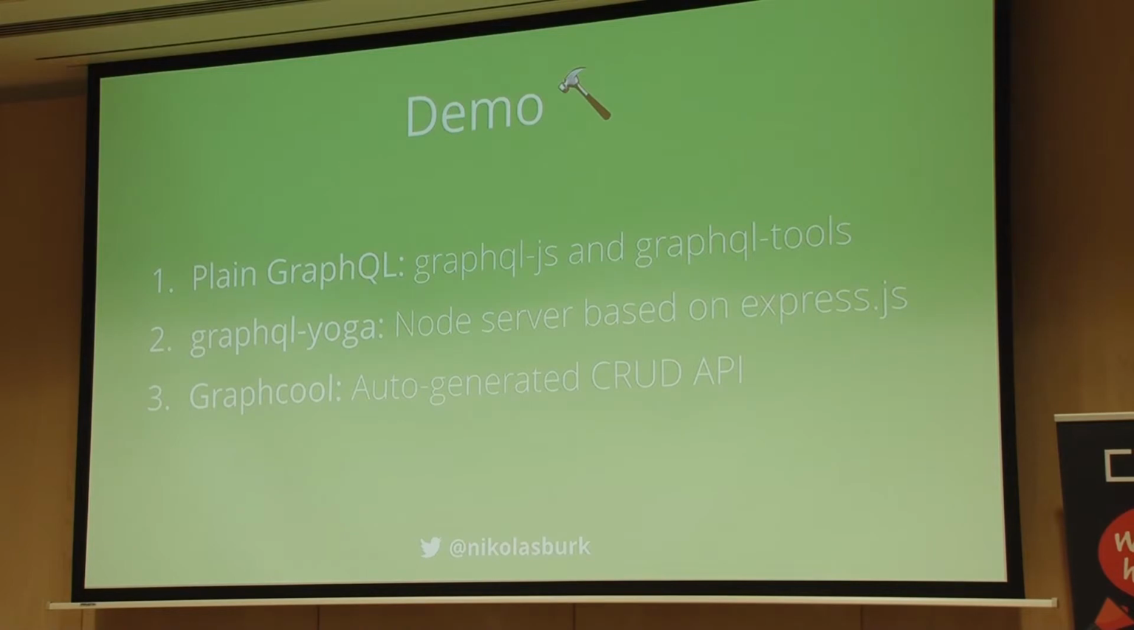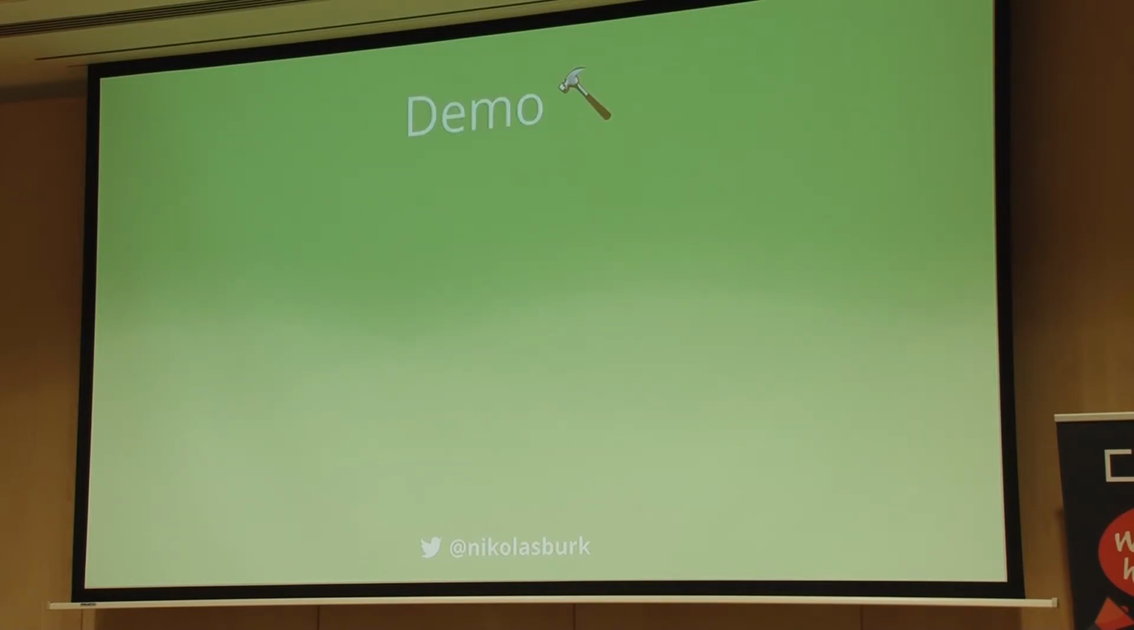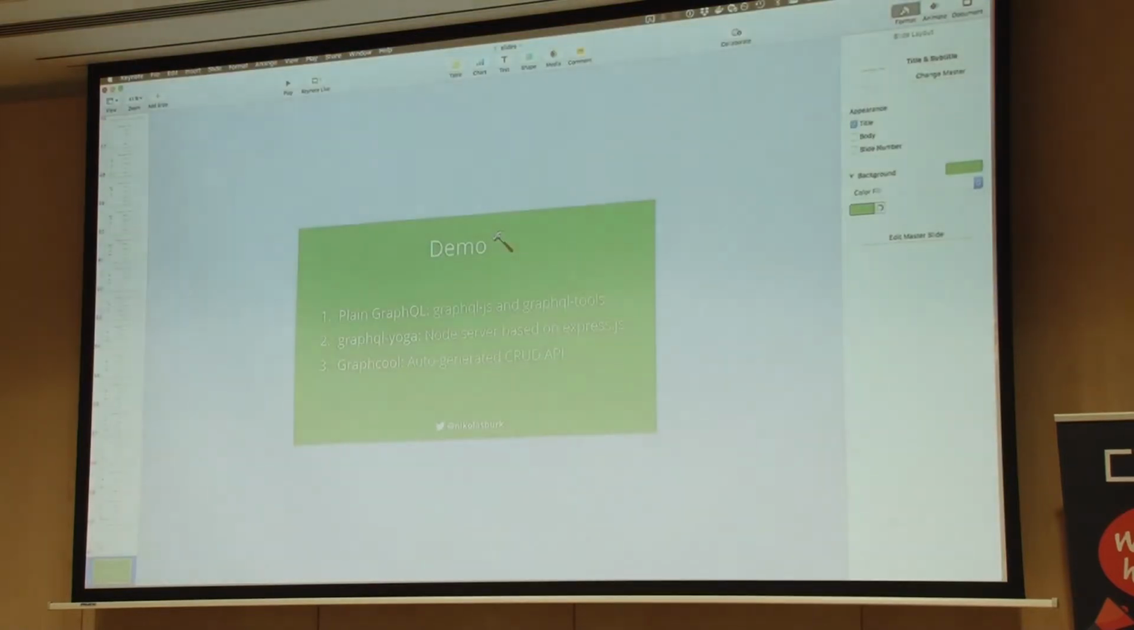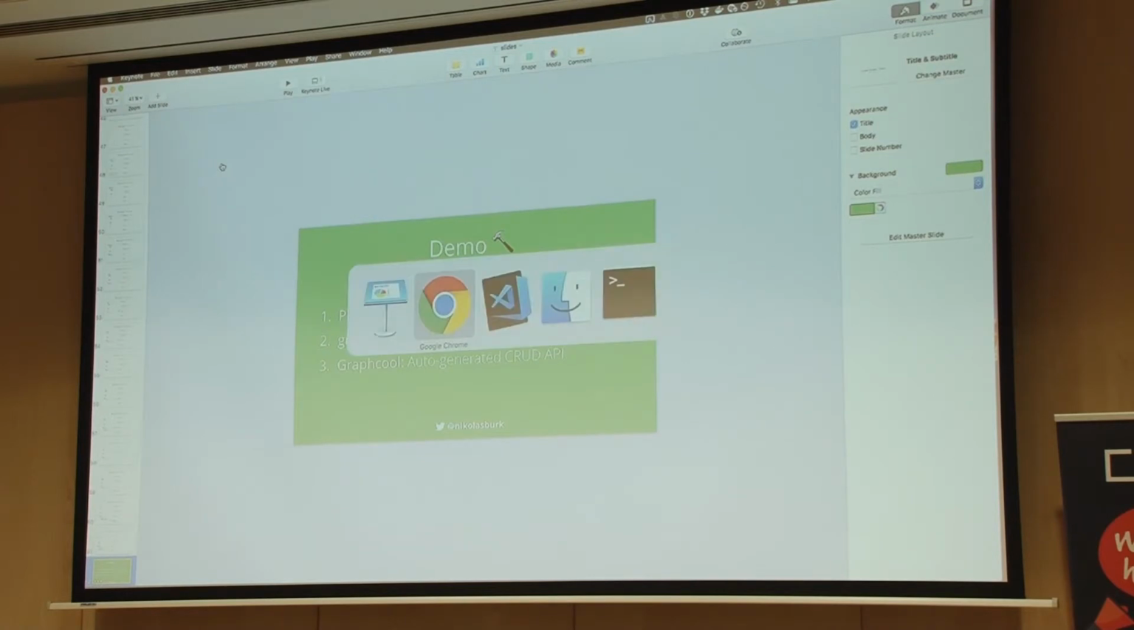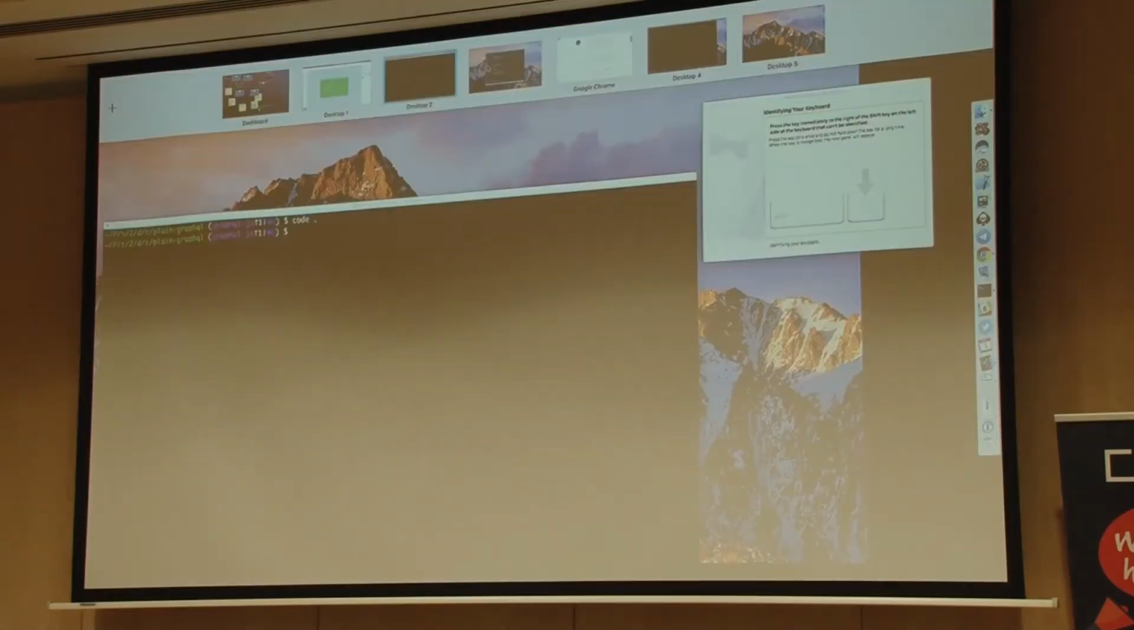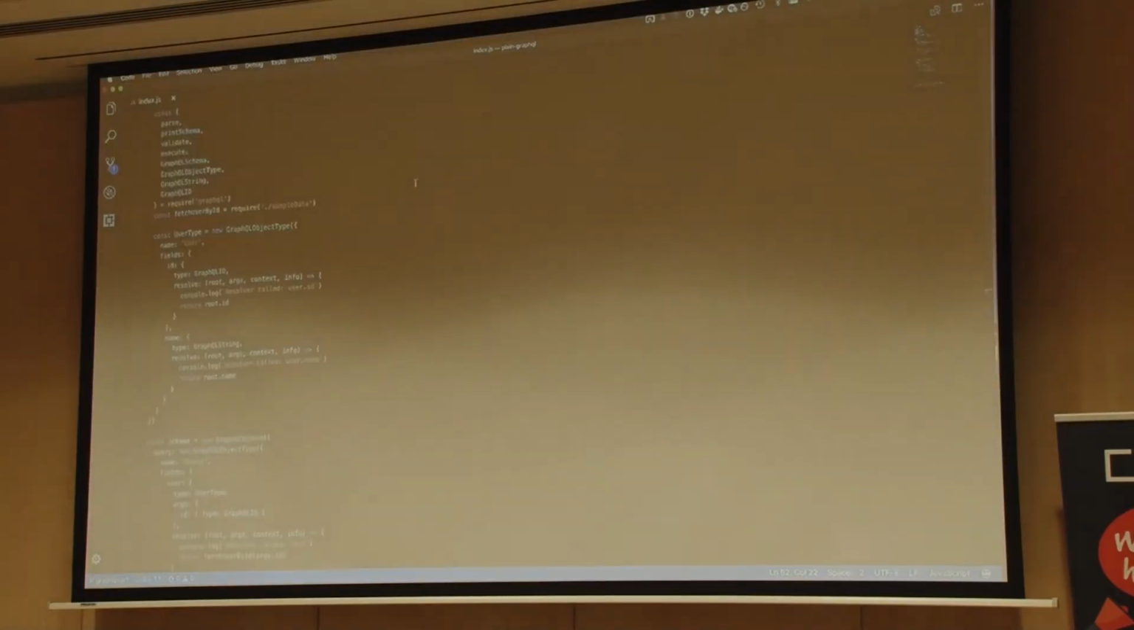And then I also want to show you how you can use GraphQL for an auto-generated CRUD API based on a data model that you provide. All right. So let's jump into the demo again. And let's take a look at the code.